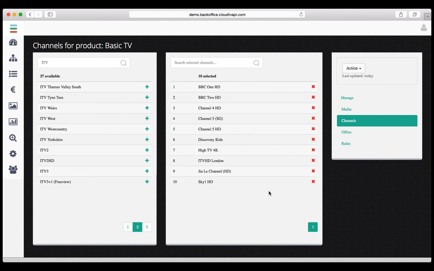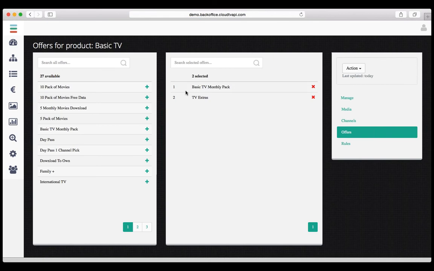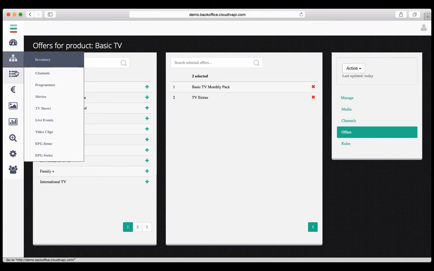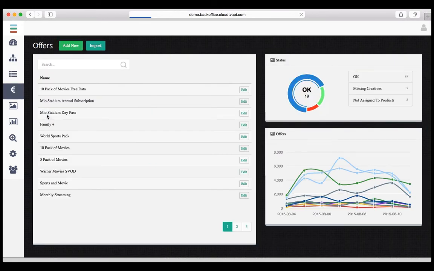So again, I won't publish this because it will affect the other demonstration. And you can also add the ability to select content or channels with rules, and the rules again powered by search. And I want to show that demonstration a little bit on, but also you have offers. So this particular product, Basic TV Monthly, can be bought under two different offers: Basic TV Monthly Pack or the TV Extras. And just go and have a quick drill down on the offers.